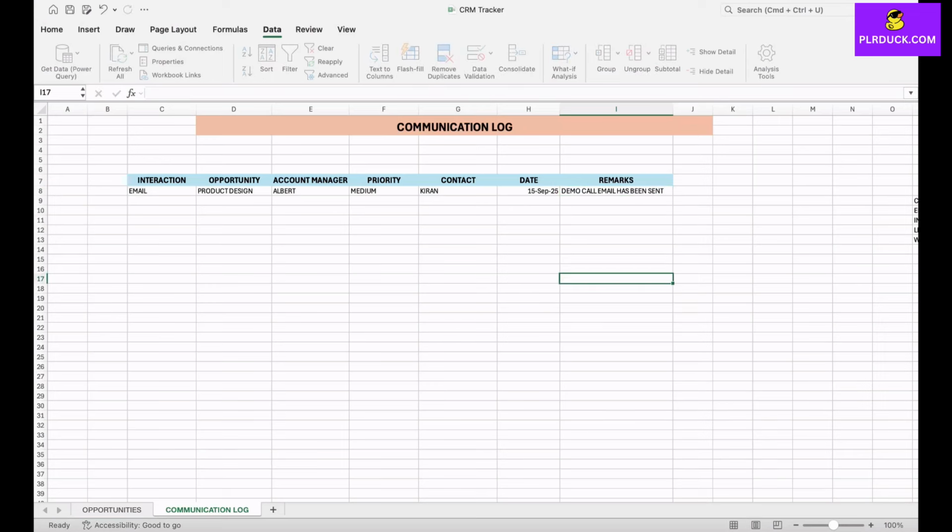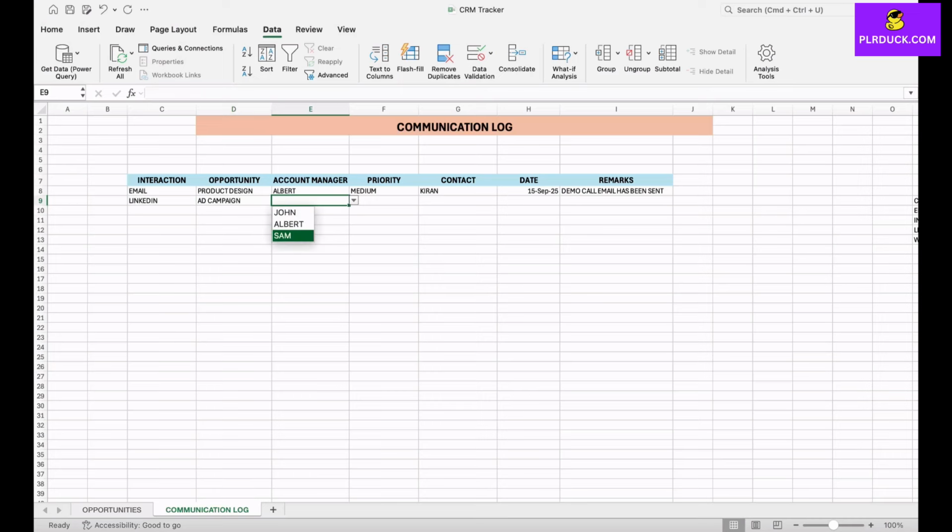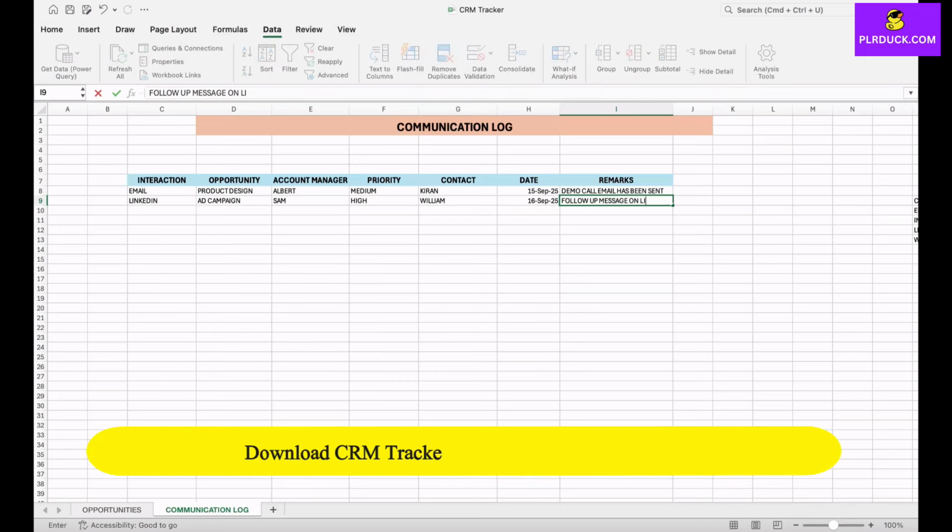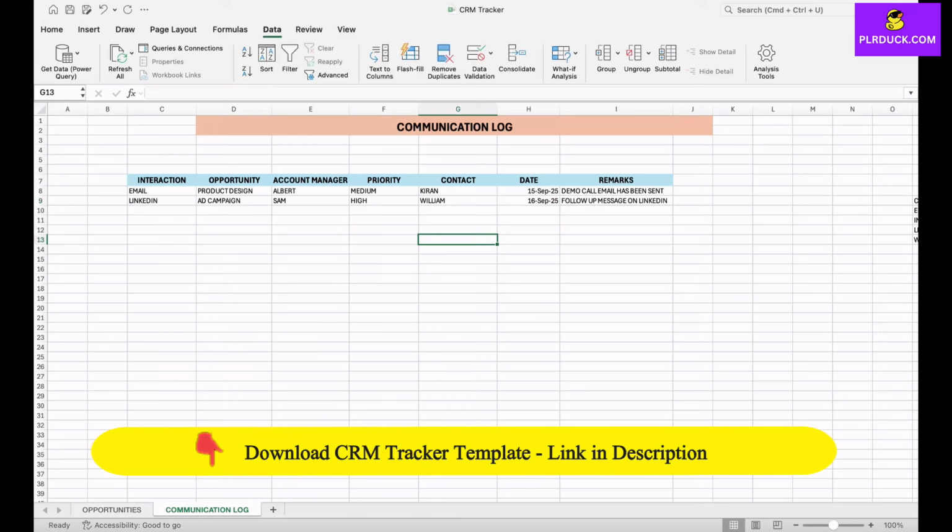Like this, we can list all the communication. Let's do one more communication. I'll say LinkedIn, and then for which opportunity. Let's say for ad campaign, and the account manager is going to be Sam. Let's say it's high priority, and the contact is William from the client side. Which date? Let's say 16 September 2025. And for what? It's a follow-up message on LinkedIn. We're just following up on the sale for this particular opportunity.